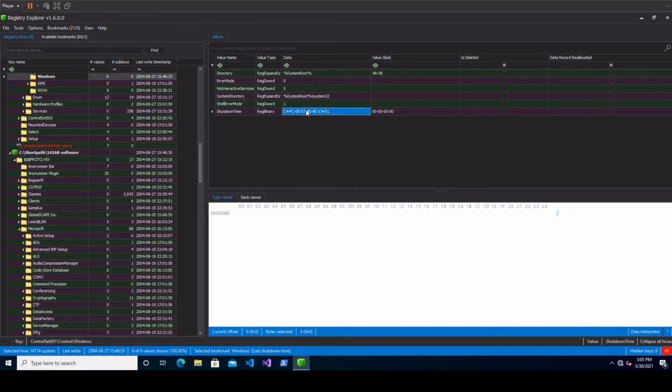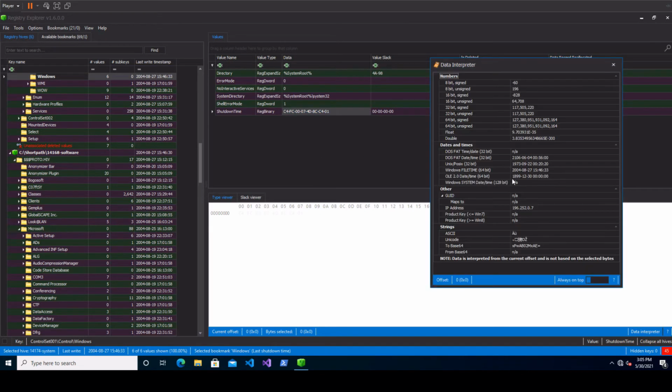And there's our time. Just need to interpret that one with a right click. And we only have one of these that makes any sense, and that's 2004. It's a Windows file time type of timestamp.